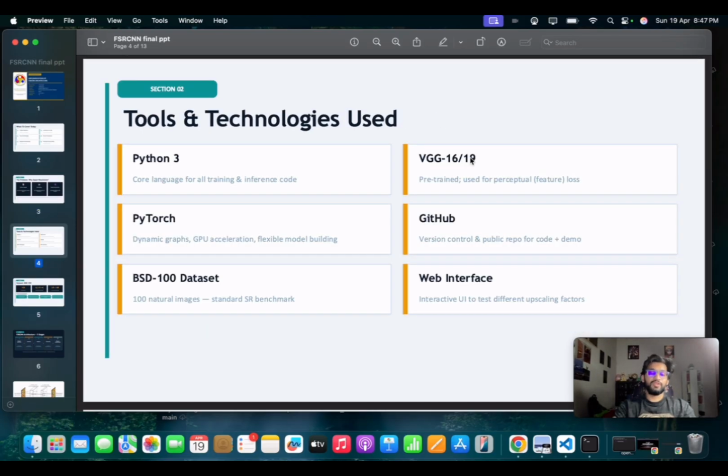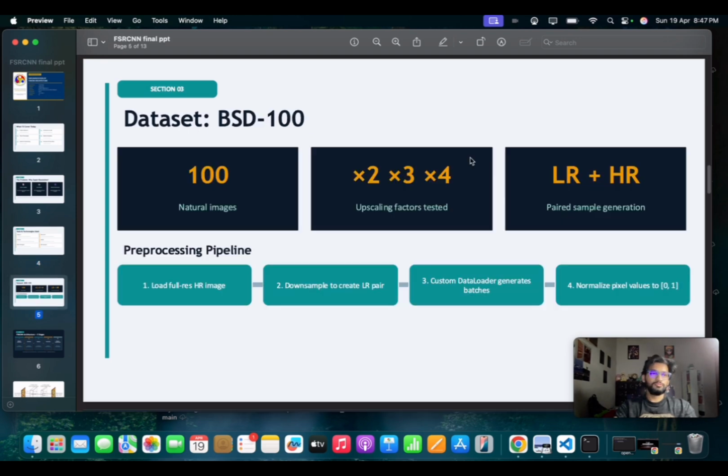I implemented everything in Python using PyTorch for its flexibility and GPU support. Training data came from the BSD 100 benchmark dataset. I also used a pre-trained VGG network for perceptual loss and deployed a web interface for live demos.